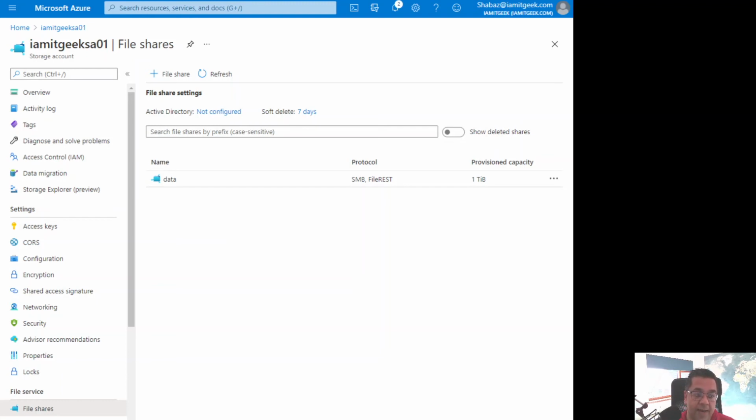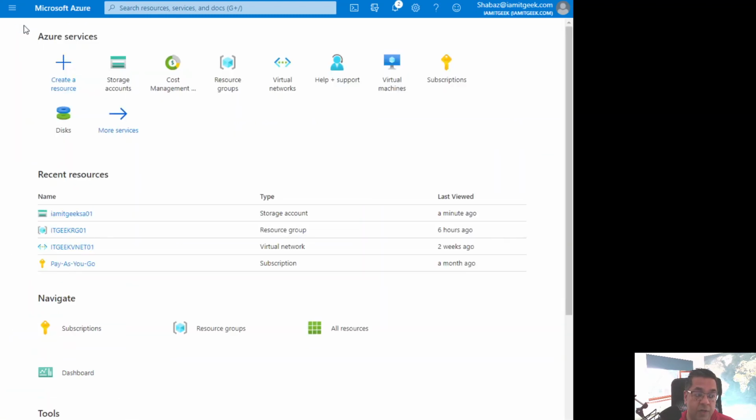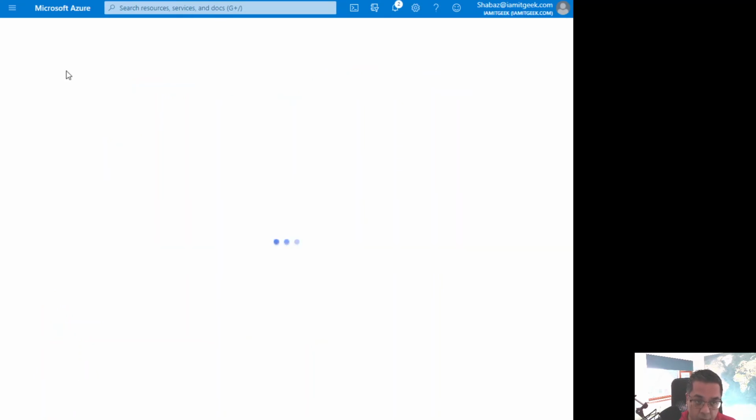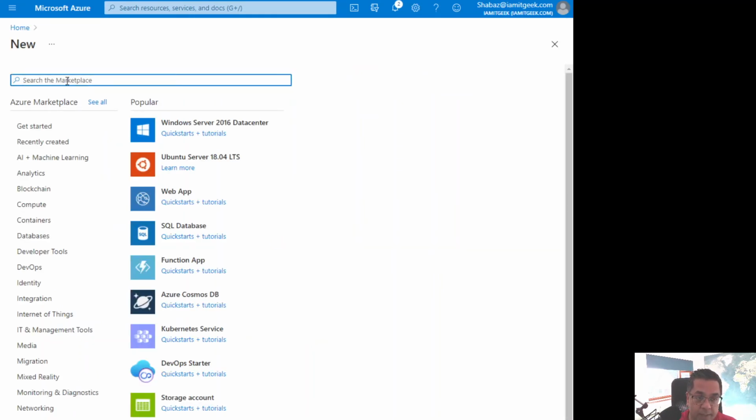But let's go ahead and go back to home. I want to deploy the storage sync service now. So let's go ahead and do that. There are a few different ways you can deploy this service. You can either do it through the portal, through PowerShell or Azure CLI. For the purpose of the demo, I'm just going to quickly do it through the portal. So go to home and then click create.